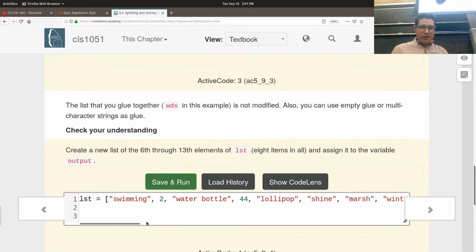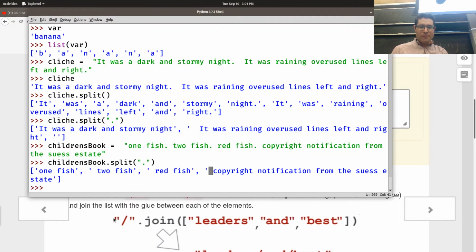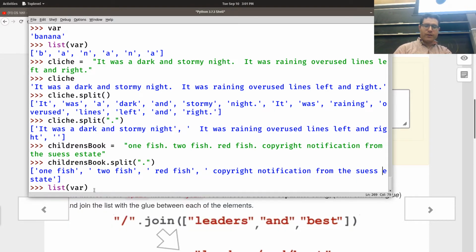The join we'll learn about now. Now, the join's a bit different. Well, the join is weird. So let's go ahead and take our list. Actually, it's not too bad once I explain it like this. So list var, God, I'm creating so many variables.